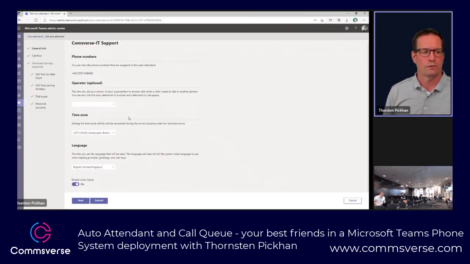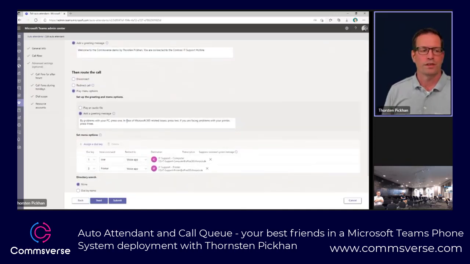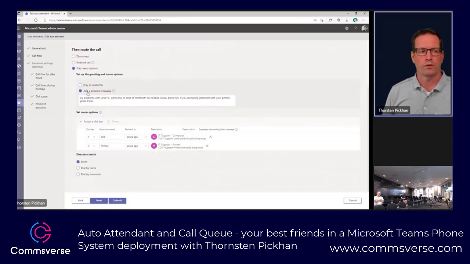An operator is currently not needed. Then we need to define the time zone itself. This is of course important for the business hours and non-business hours. We can choose the language and we enable the voice input in this case. The voice input we need here for the call action. So I choose that we need a menu option.